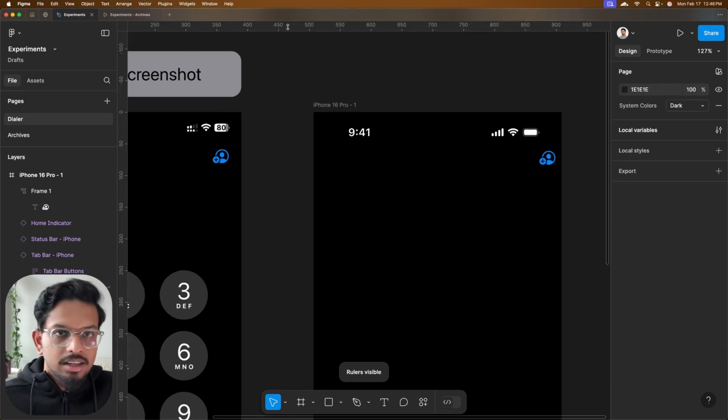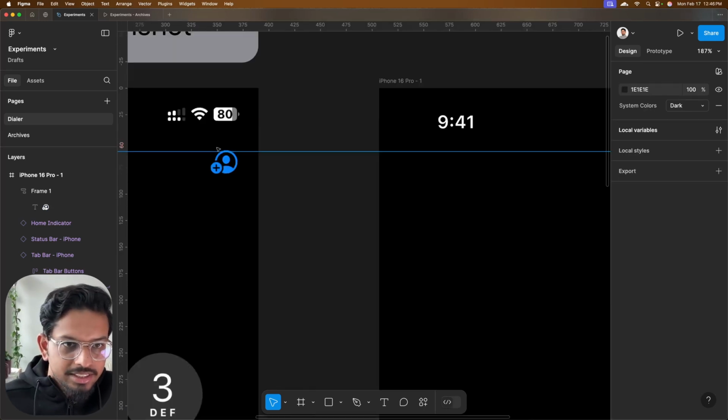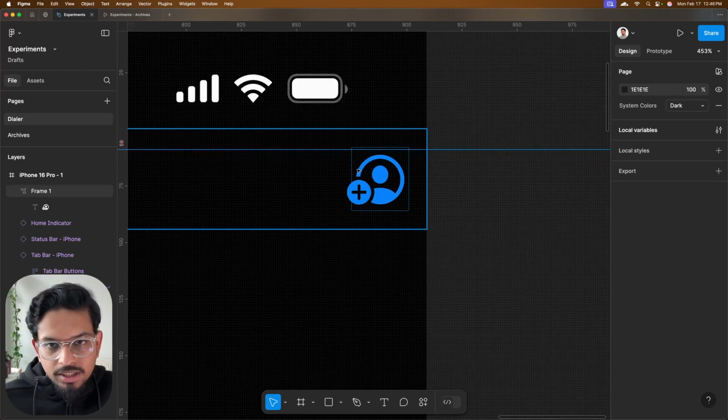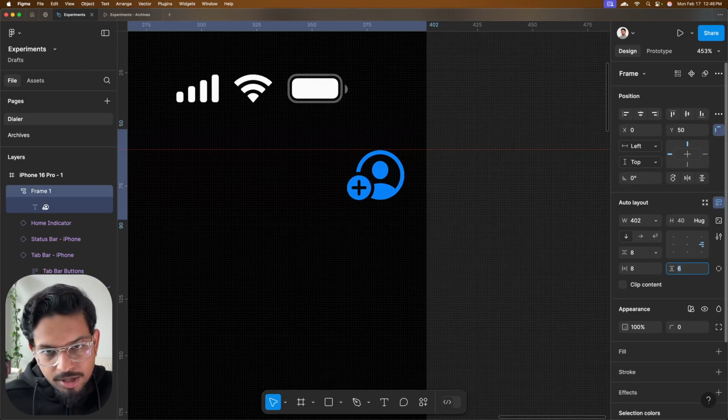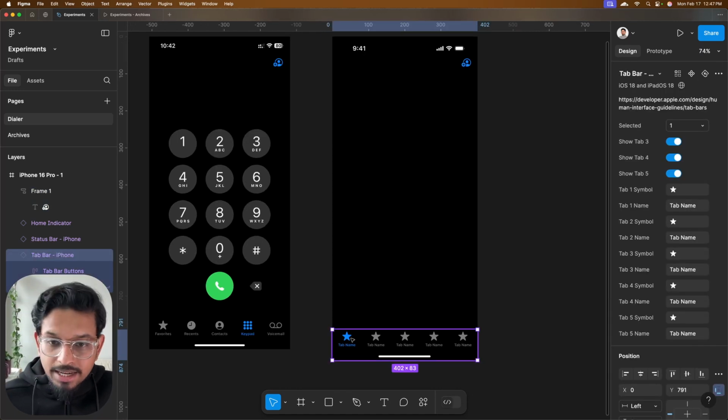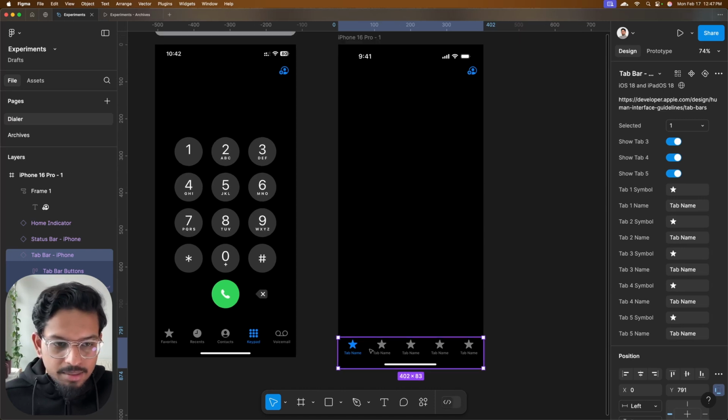Now I'll hit Shift R and drag a guideline to see if it actually matches this icon. There's a bit of gap, so I'll reduce the padding, the top and bottom padding. And I also need padding from the left and right. On iPhone, it's mostly 16 pixels from the left and right. I didn't add the correct icons and text in the beginning for the tab bar. So I'll do that now.